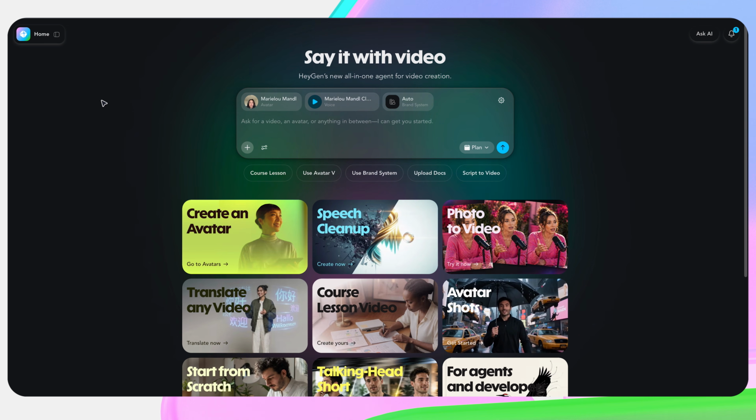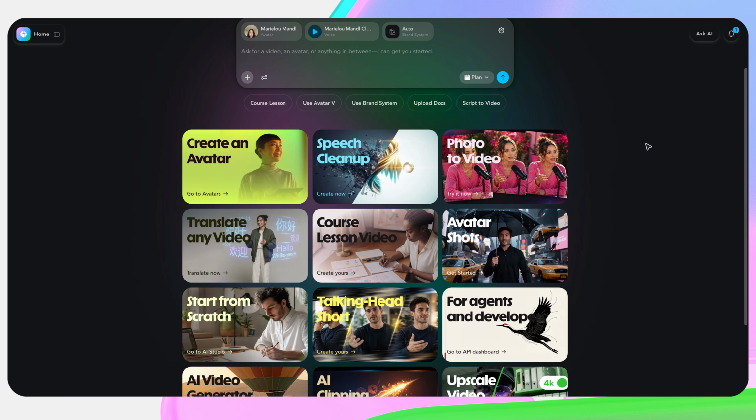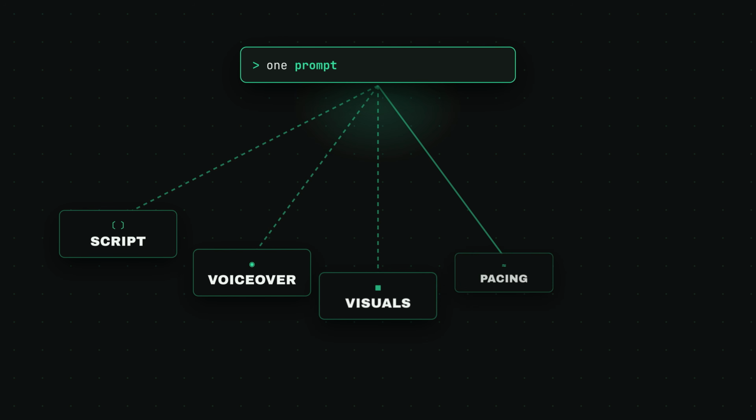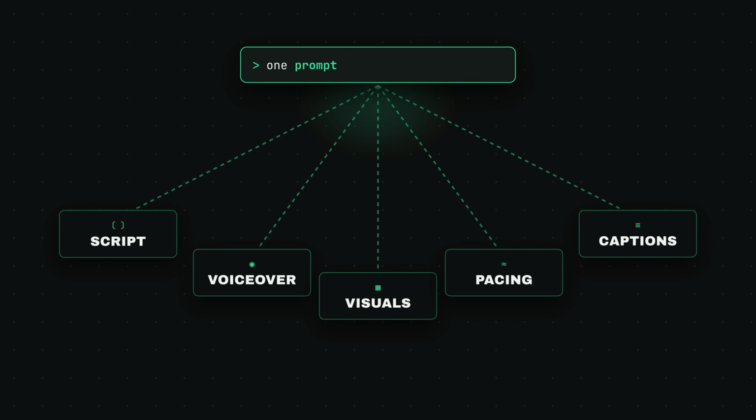Let's start with the one you've probably already touched. When you log into HeyGen, that big prompt box on the home screen, that's the Video Agent. HeyGen calls it a prompt native creative engine, which is a fancy way of saying you describe the video you want and it builds the whole thing. Script, voiceover, visuals, pacing, captions, all of it from one prompt.